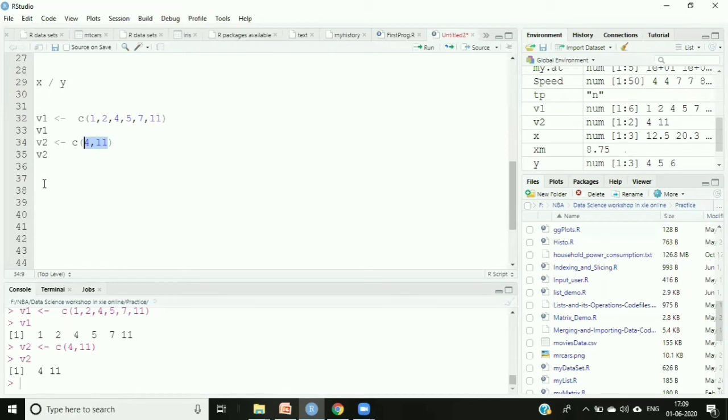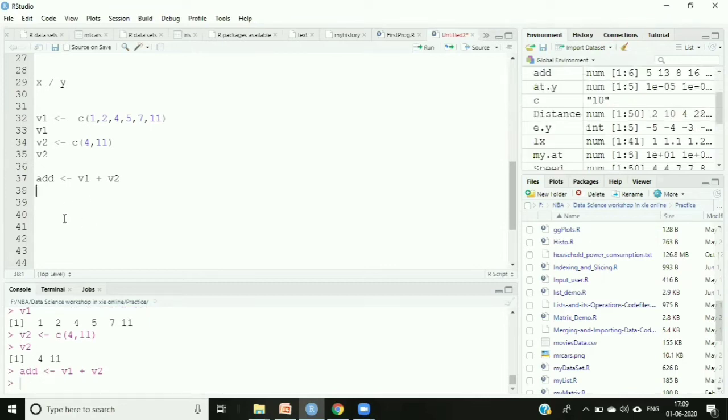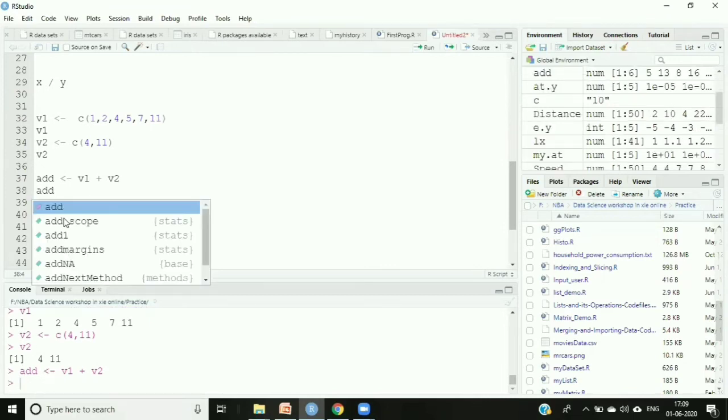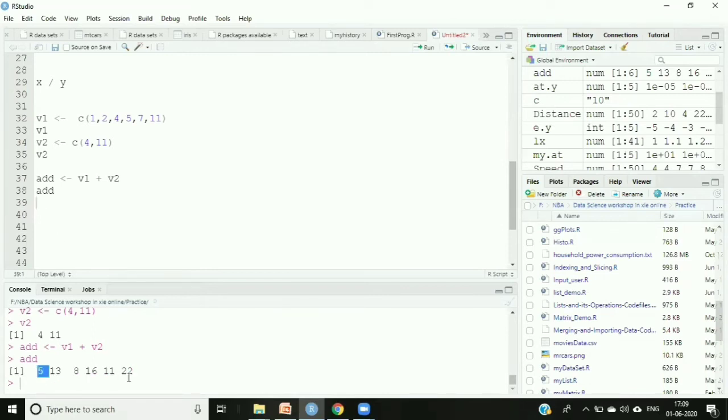Now if I'll do add, I'm creating one variable. Okay, in add I'll be doing the sum of v1 plus v2. So I'm saying v1 plus v2. Okay, control enter. So it has added, right? Let's take the value of add. So it's showing 5 13 8 16 11 22. How did it get this value?